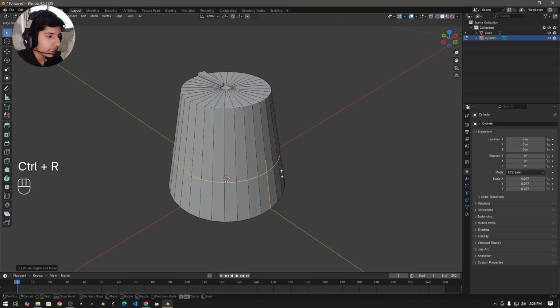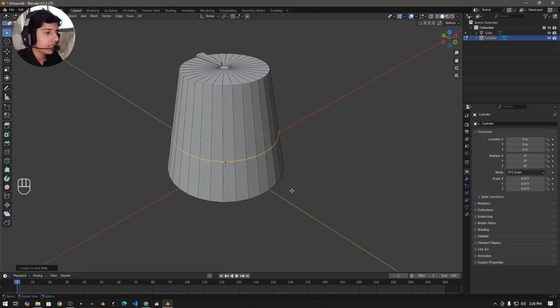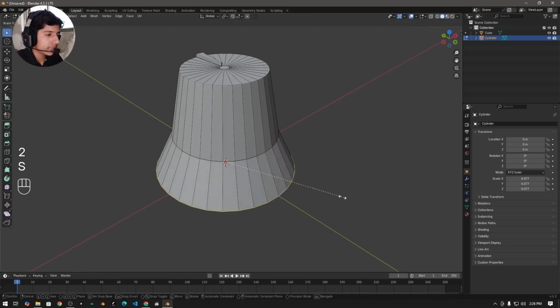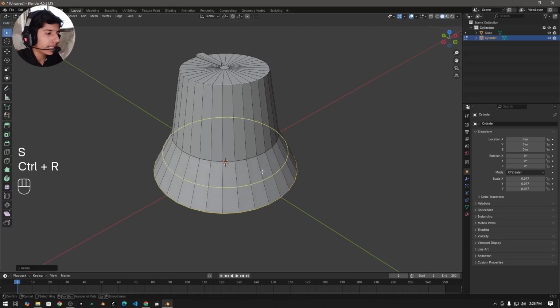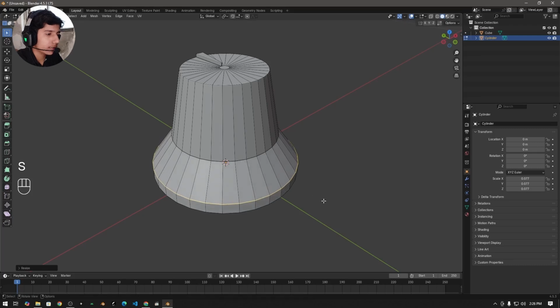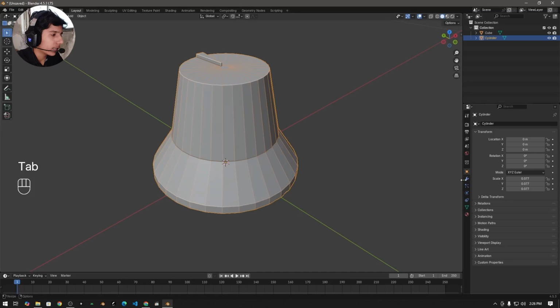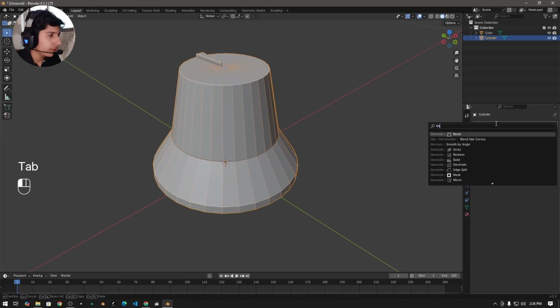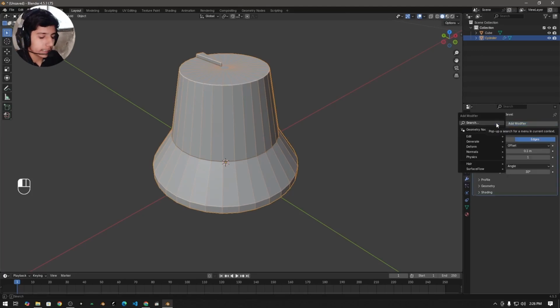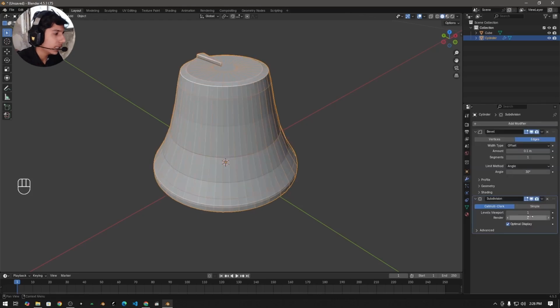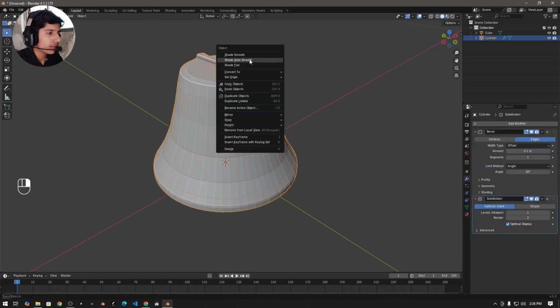Then add a loop cut here, place it something around here, and then select these bottom edges and scale them up. Then add another loop cut here, scale it up as well. Then come to the modifiers tab, add a bevel modifier, then add a subdivision surface modifier, and then press right click and click on shade smooth.